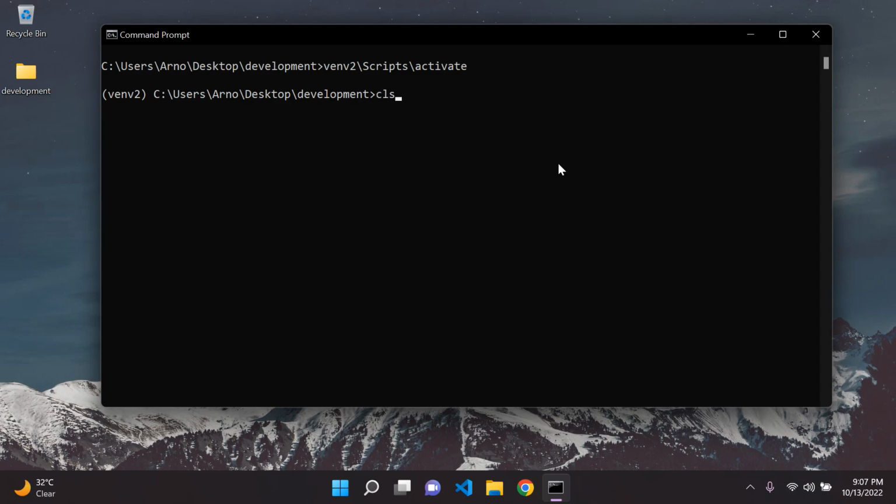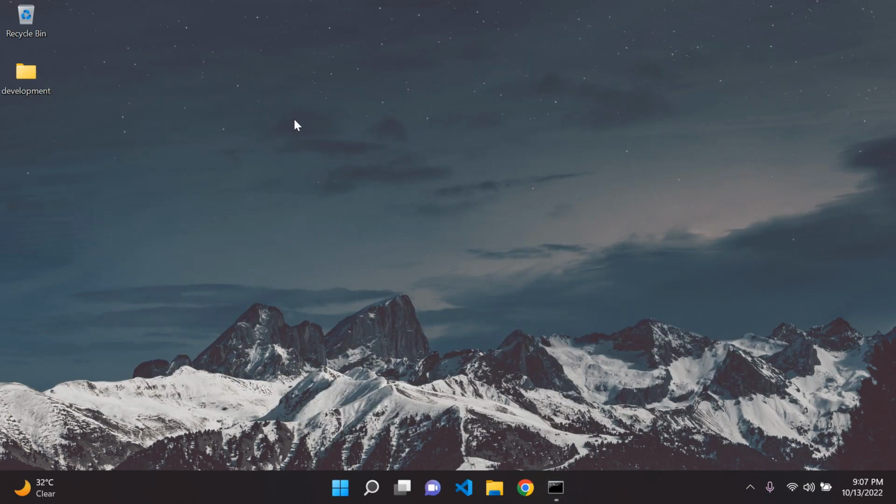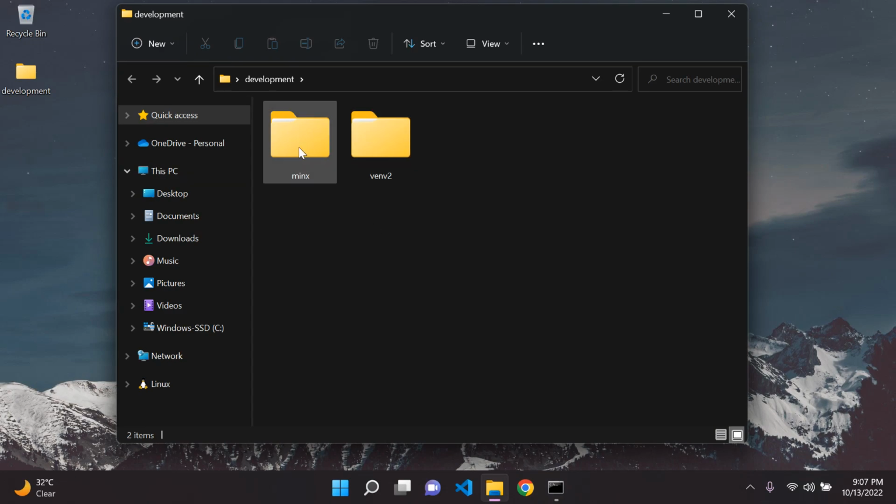Okay. Now what you want to do now is in your development folder, create your Django project. So I usually like to do it side by side to my virtual environment. So I'm going to say django-admin startproject. And I'm going to say Minx. That's going to be the name of my project. Okay, there we go. Perfect. So if I were to open this development folder, okay, I have my Django project folder and my virtual environment.